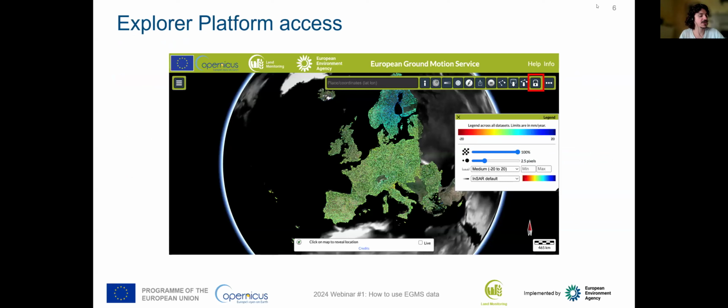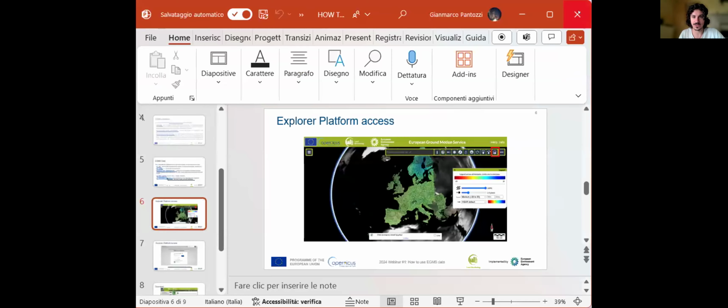Okay, let's navigate to the EGMS portal and access it with a European login. So I change the sharing screen. Just a moment, please.